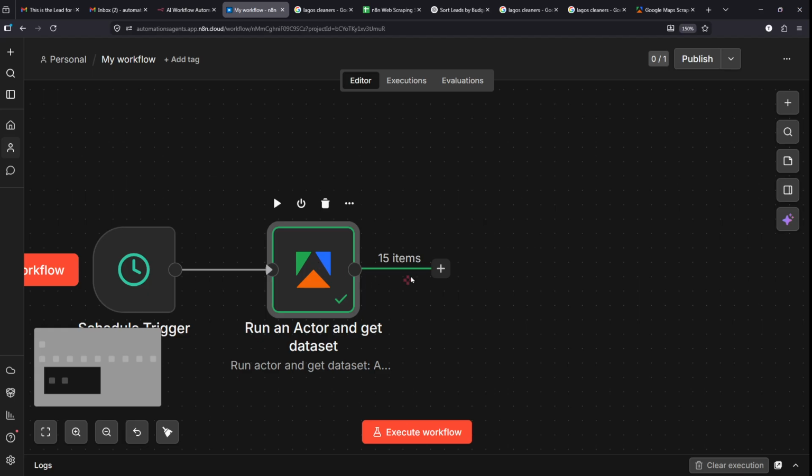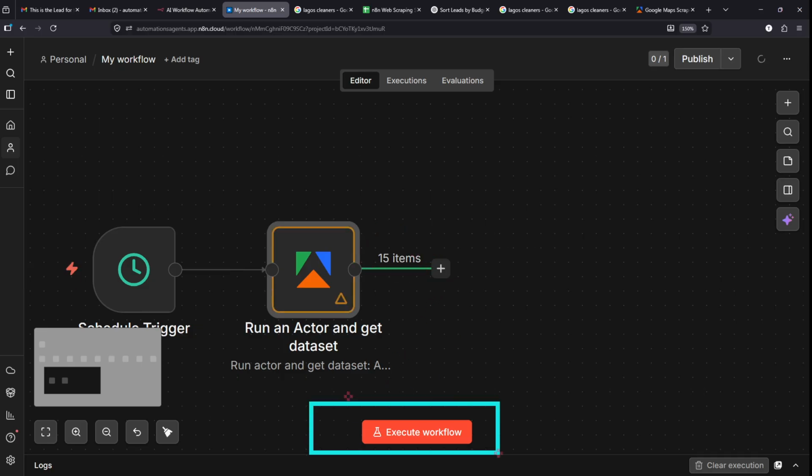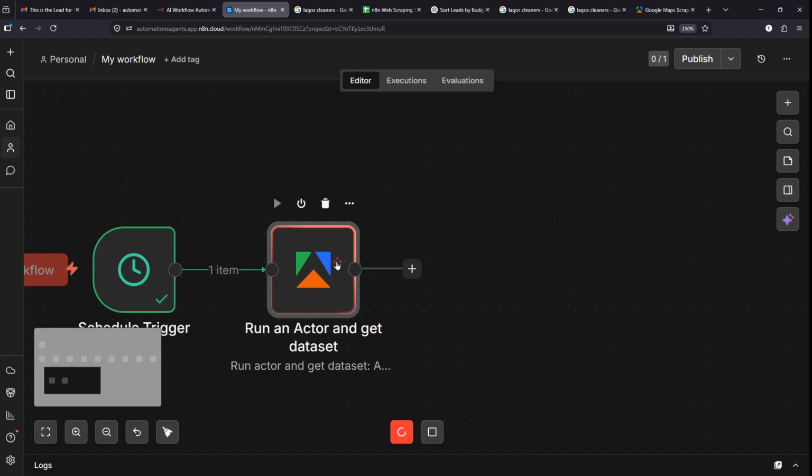Okay, good. So you can see we have 15 items. We already executed it. If you didn't, don't worry, just try to execute workflow here, and then it will give us the result. It says it extracted 15 Lagos cleaners from Google. Just double click back on this to see the result.